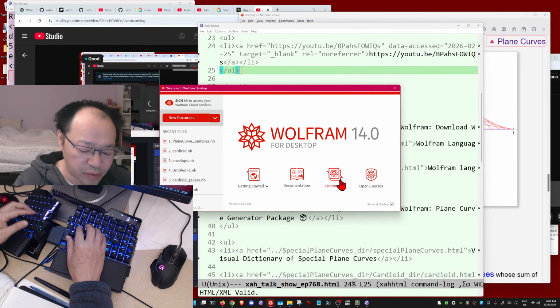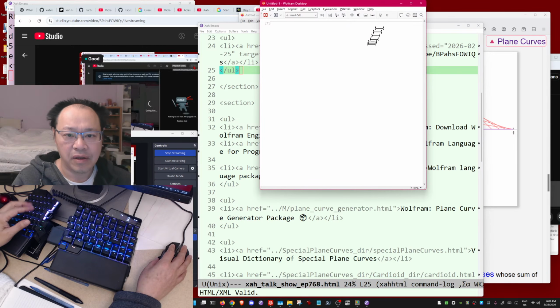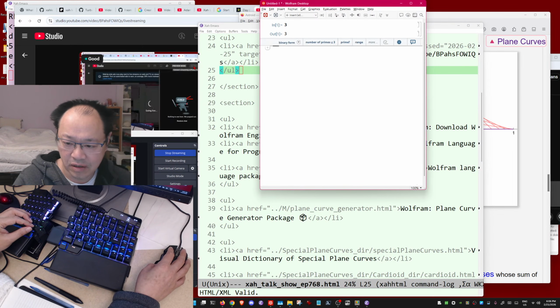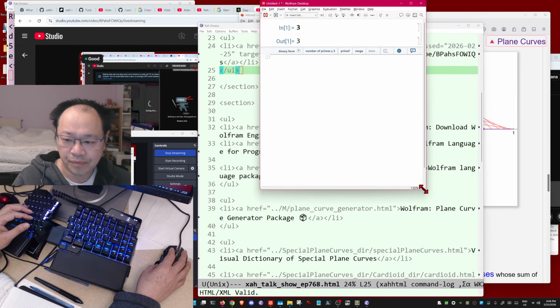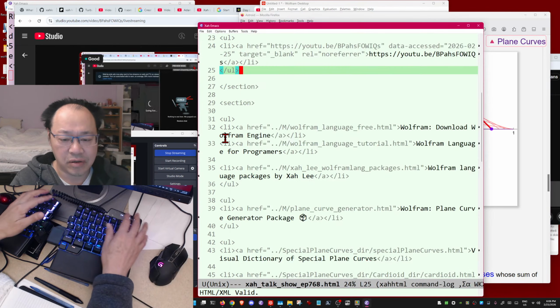There is Wolfram language. Start a new notebook. Okay, shift enter to evaluate to start the kernel, and magnify 150. Okay, so we're gonna draw this animation. So let me just show you directly.